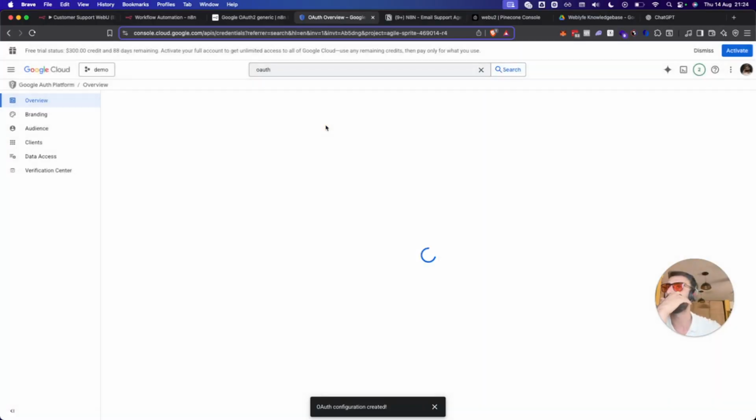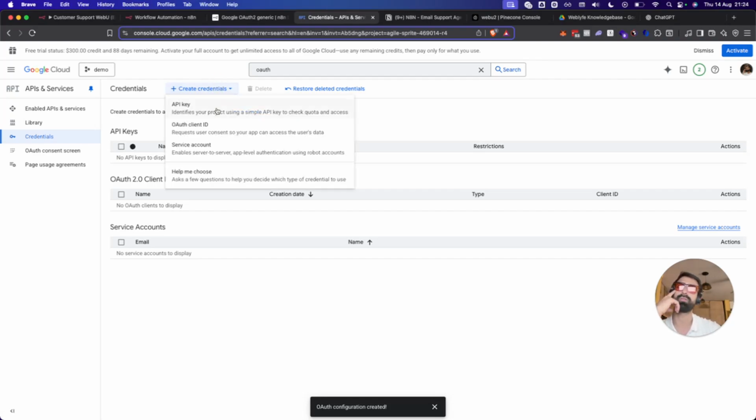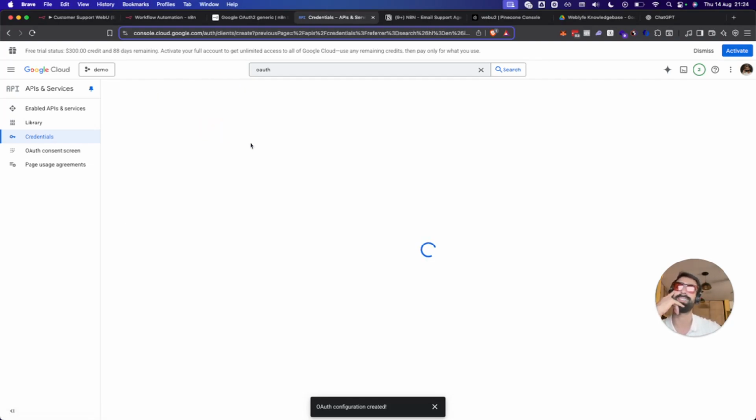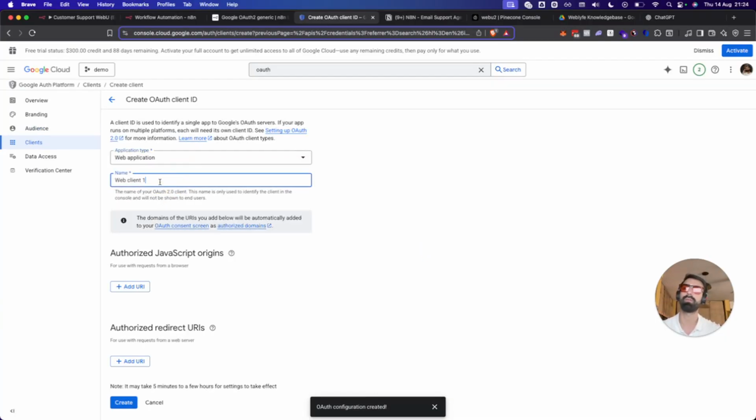Now we go to credentials. Here we have to create our credentials. As you can see right now, we have no API key. You just go over here, click credentials, you press OAuth client ID, and then we need to fill out a little bit of info. So here you put in web application, name, demo, and here we see authorized redirect URI.